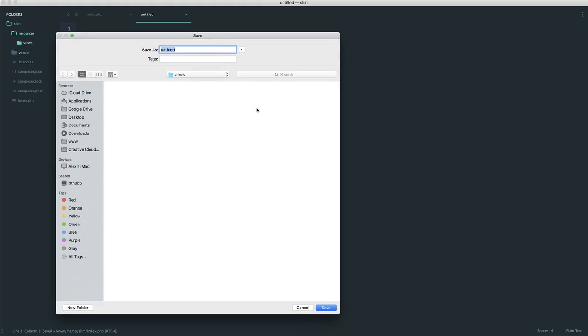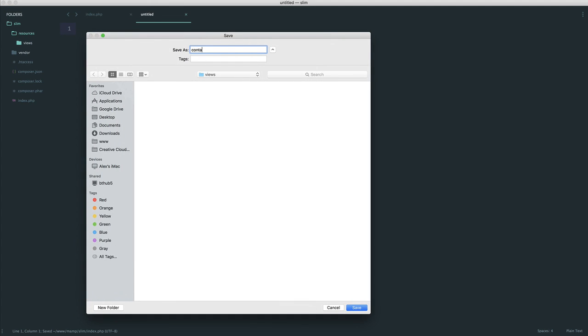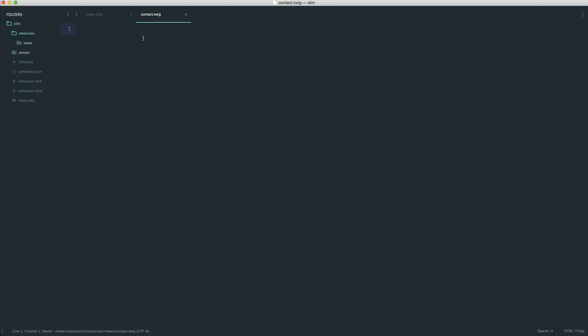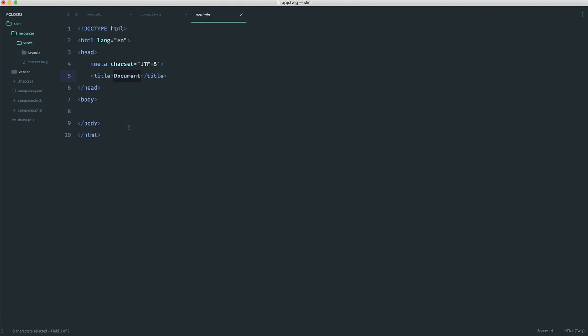So we create a new file in here, and we'll call this contact.twig. And we'll also create a base layout. So let's do that and then pull in Bootstrap as well. So layout, or layouts. Let's rename that. And let's create, say, app.twig just in here. So we have a basic document structure in here. We'll leave the title as it is because we already know how to update that.